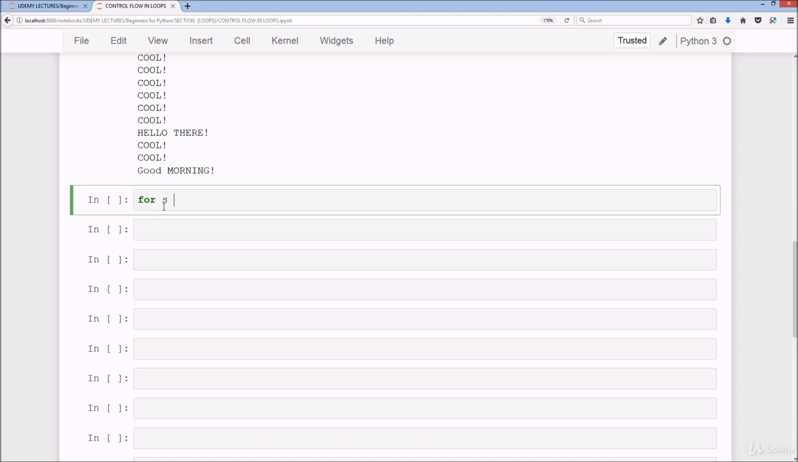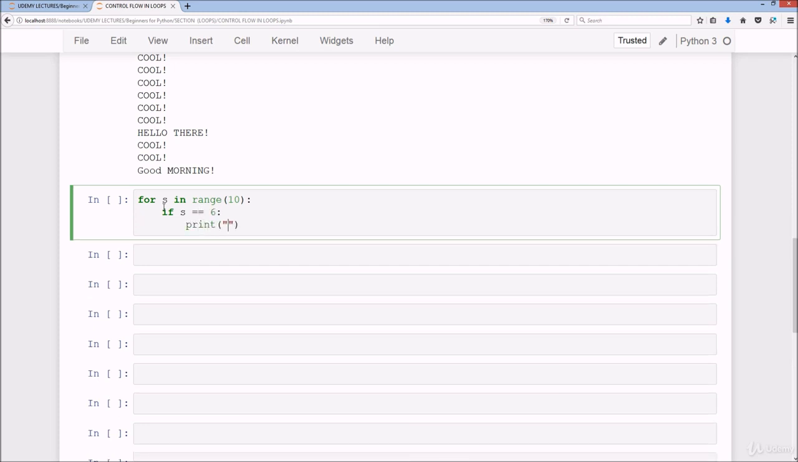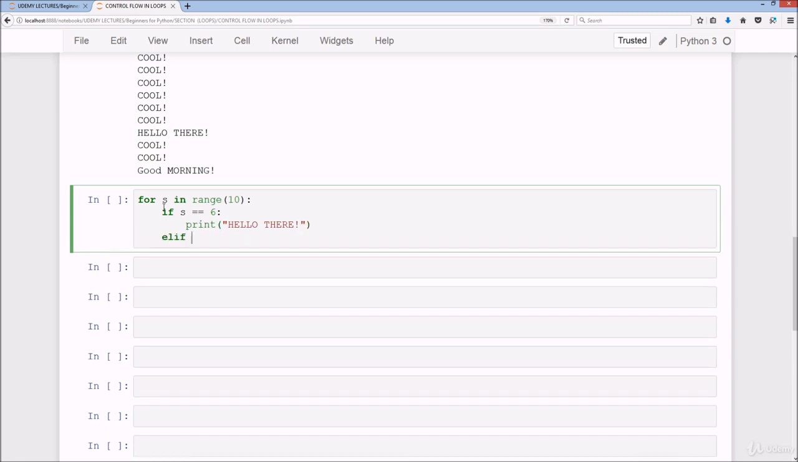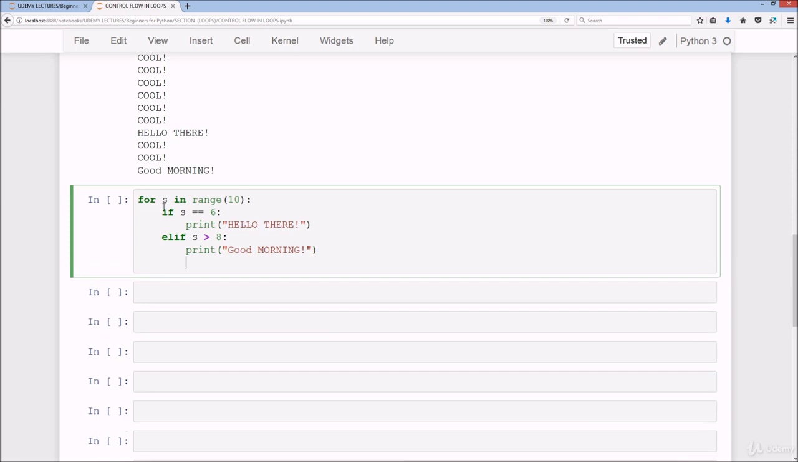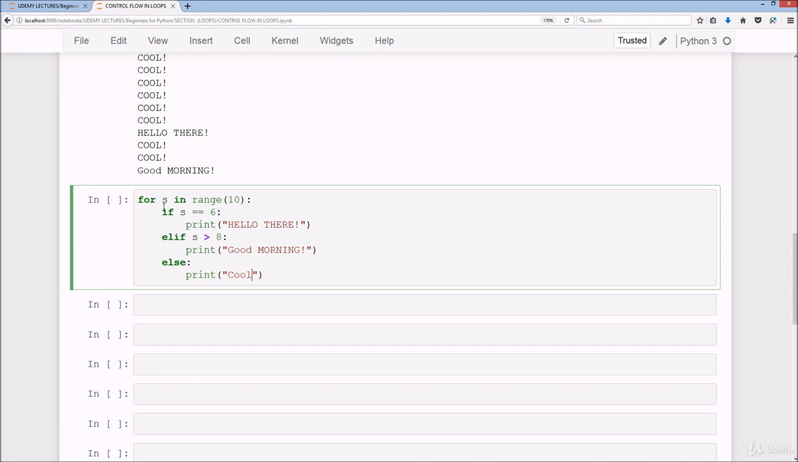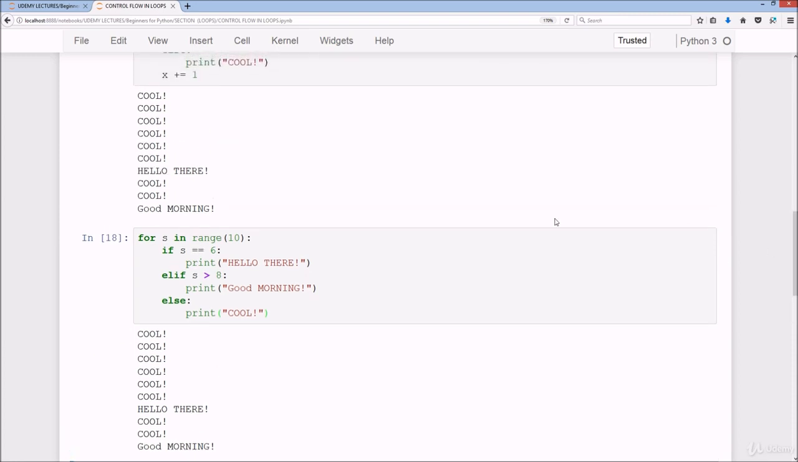Okay, so let's say we do for s in range(10): if s == 6: print "hello there", and then we'll do elif s > 8: print "good morning", and then lastly else: print "cool". Let's just do the caps to make it the same. And as you can see, we have the exact same output with the while loop as we do here with the for loop. Okay, great.